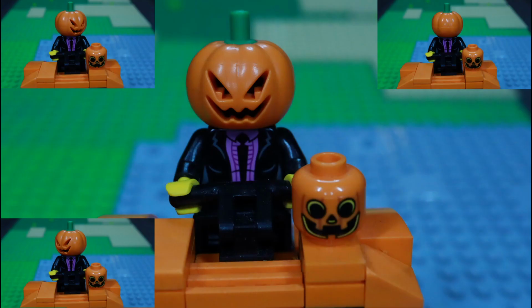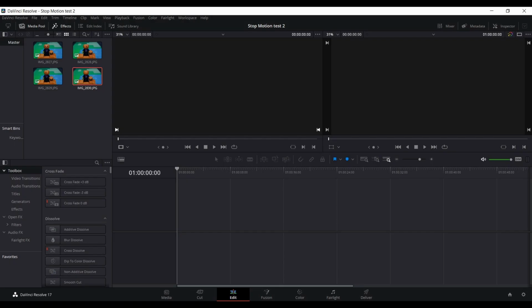Part 3. Editing. Okay, we have this plan to make 5 seconds of footage, 120 frames at 24 frames per second. We have 4 pictures to work with. We can do this. Back to the edit page.